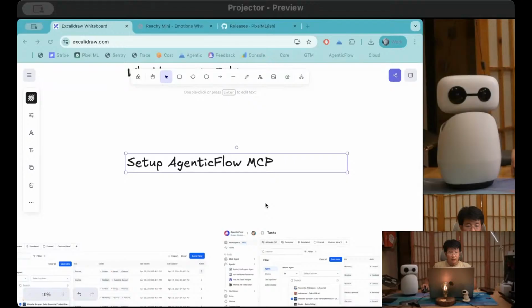Okay, so maybe firstly I need to move this to the right hand side. We need a little bit more space. Yeah, because I think we have some part in here.